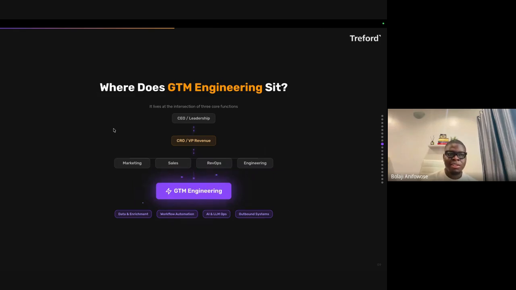But in some instances, what some companies do is they embed a GTM engineer into specific teams, so that GTM engineer is just working within that particular team and executing what they need to do. So it could be marketing, for example. A GTM engineer can be embedded into a marketing team, and what that means is they're identifying processes that could be automated.